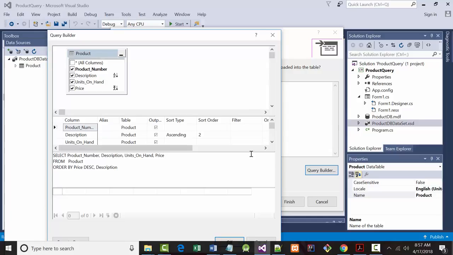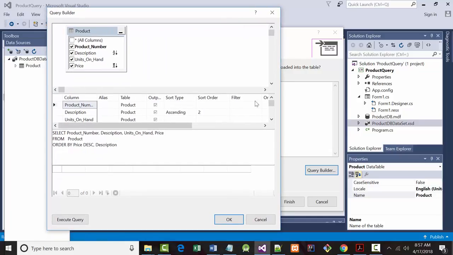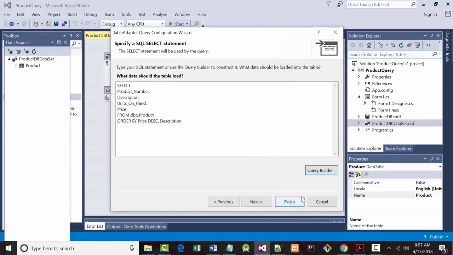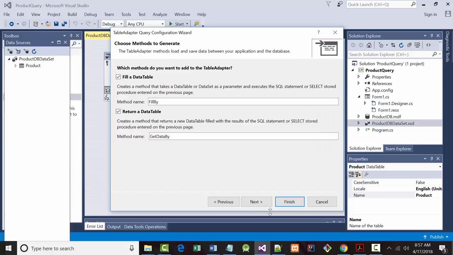All right? I'm not doing that. I'm not going through that with you right now. So I'm going to cancel out of there, and I'm going to go to Next. And it says here, now notice what we have. It says fill a data table. This creates a method that takes a data table, and all that good stuff.